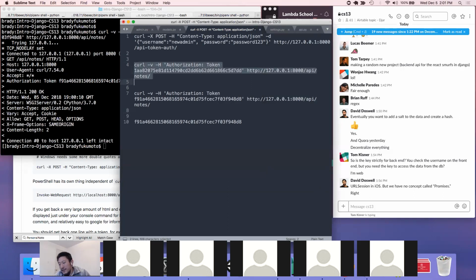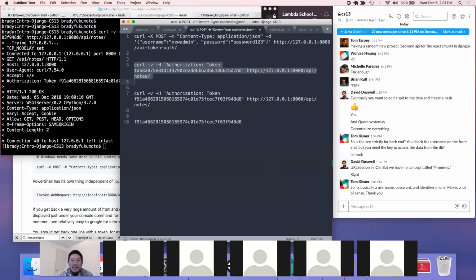For things like bank software, this is why banks will log you out of your app when you haven't used it for a long time, because it makes sure that the keys do not have a very long lifetime, so it makes them harder to steal. Yeah, exactly. Username, password, and identifier all in one.